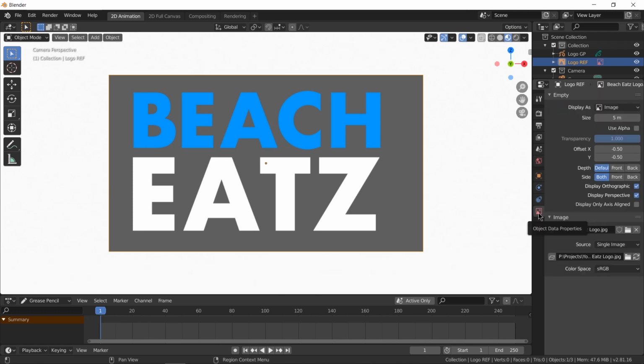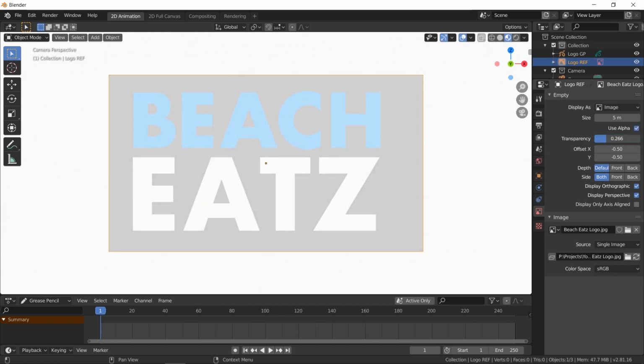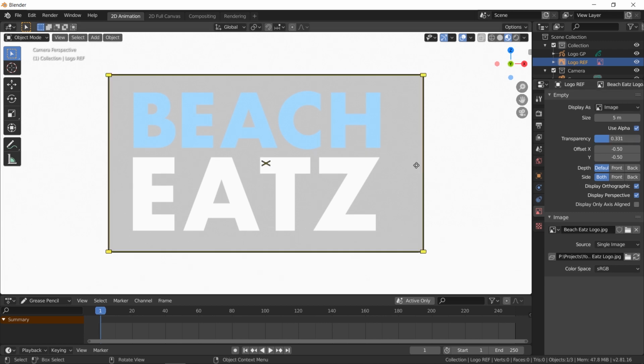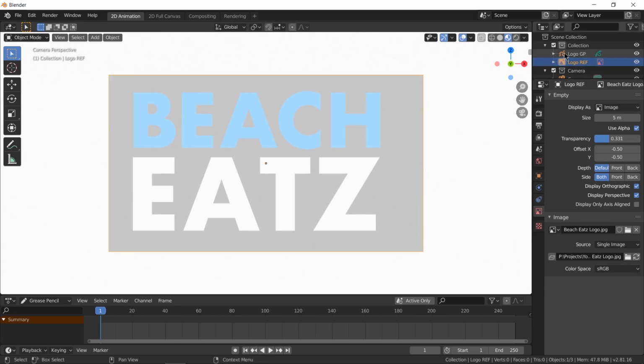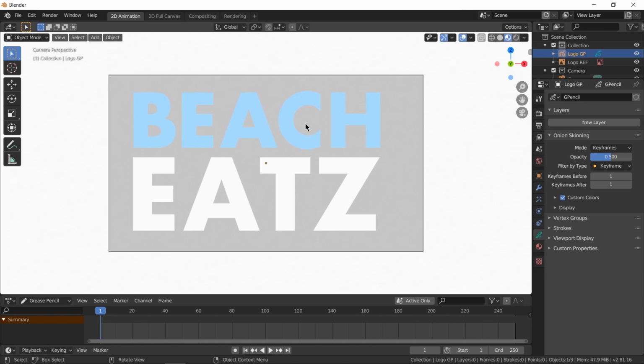In the object data properties, for the reference image, I can choose use alpha and turn that way down as low as I can and still see it, basically, so that I'll be able to see the grease pencil as I'm doing it. A few more things to set up before I start drawing.